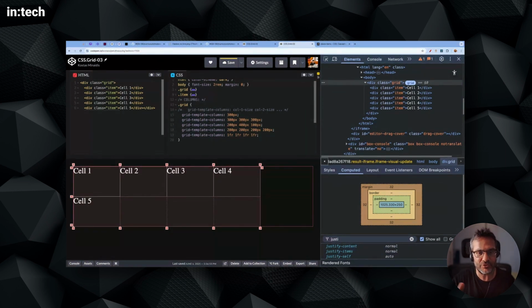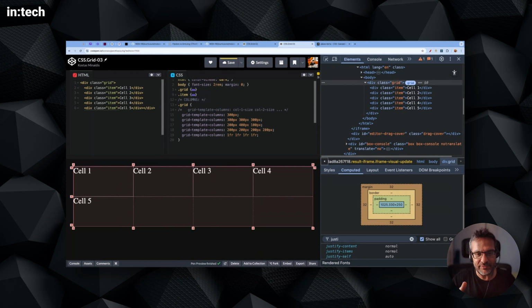These are fractions, meaning they basically divide the available width by these fractions. This is the full width divided by 4. We have 4 fractions, okay, which make up the full width. So we have 4 fractions, and automatically the browser calculates the width for each of these cells. We don't have to say, okay, 200 pixels or whatever.